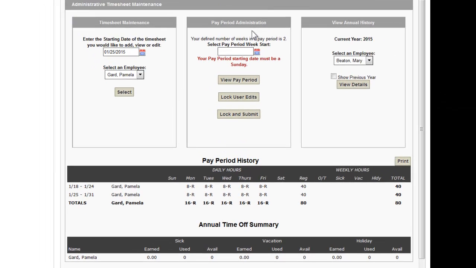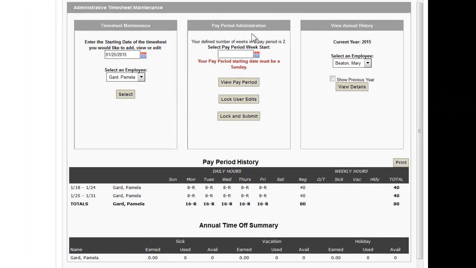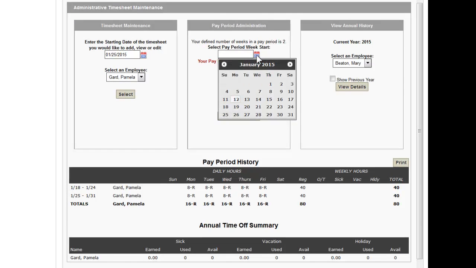The View Pay Period option will show you all timesheets entered for your selected pay period. So click on the date. Again, the pay period must start on a Sunday if that's in your settings. We'll click back a month.